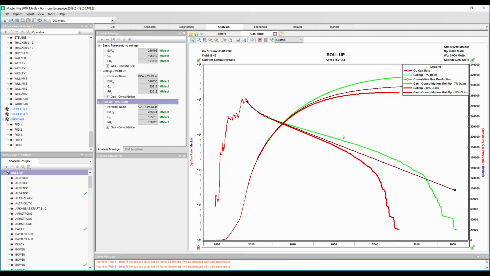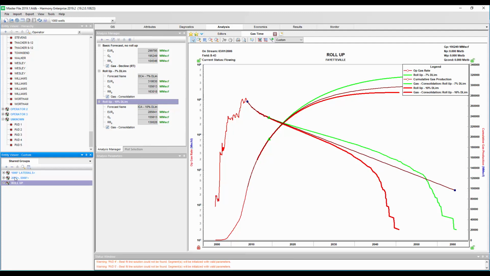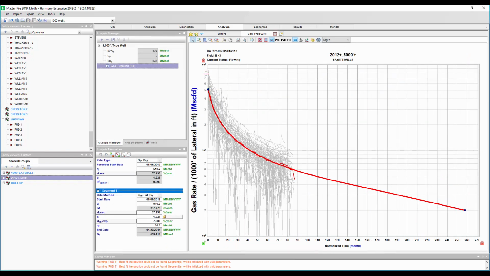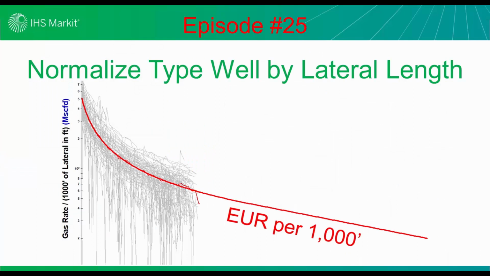The next thing I want to do is a roll-up considering tying in new wells or PUD wells into this forecast. So I'm going to use the type well that I've created within Harmony Enterprise. And in fact, this is a type well normalized by the lateral length of each well. You can check out episode number 25 to learn how to do this within Harmony Enterprise, how to normalize your type wells by anything.